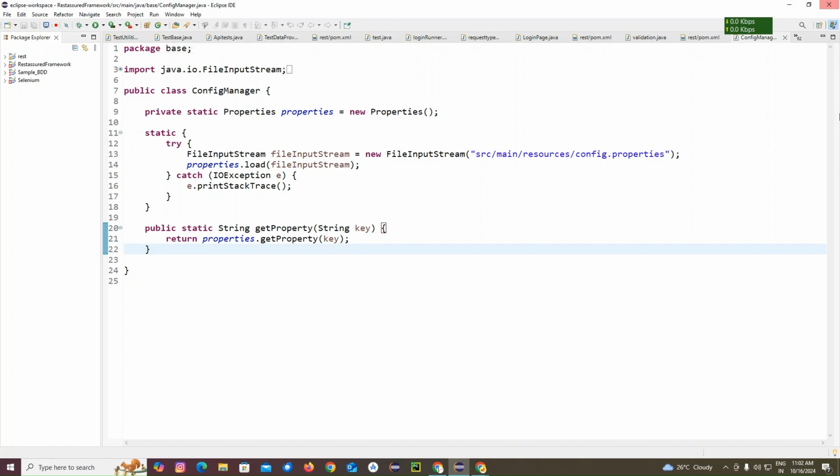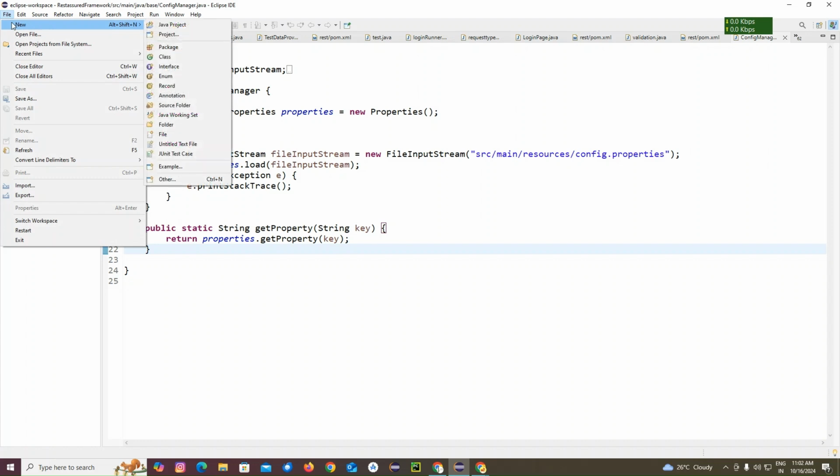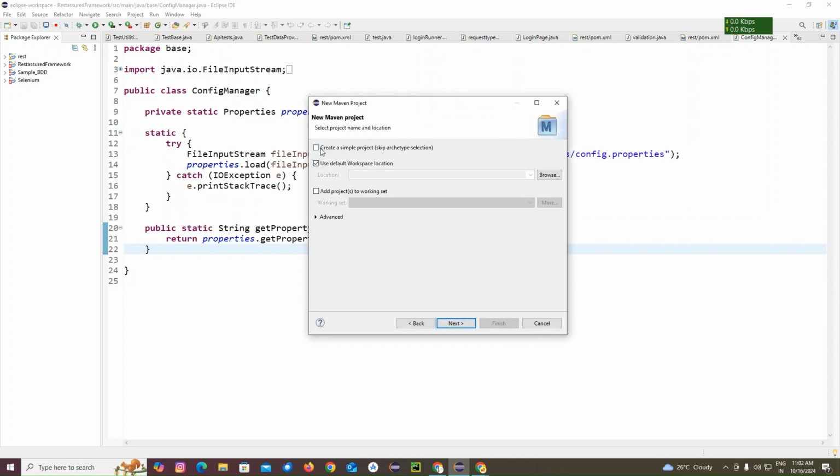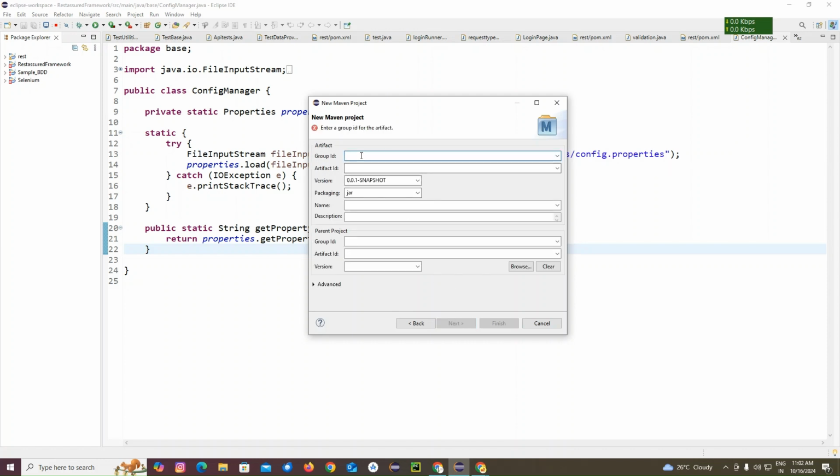In Eclipse, I'll go to File and create a new project as we did in the past. I'll create a Maven project, click next, and create a simple project. Click next. I'll type API automation framework, so it's a REST Assured framework.